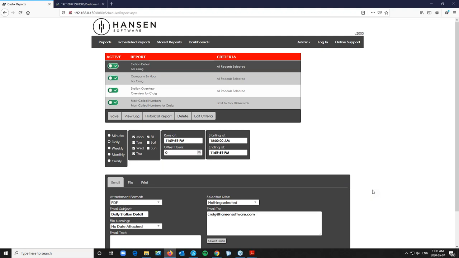The only thing is the scheduled reports will never send the recordings along with it just due to file sizing, but this is more for the reporting purposes. They can have a report emailed once a week or once a day of the current call volumes for that day.